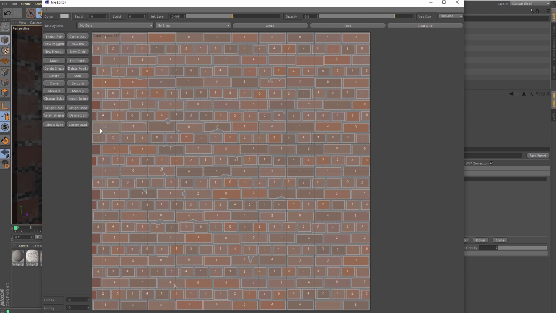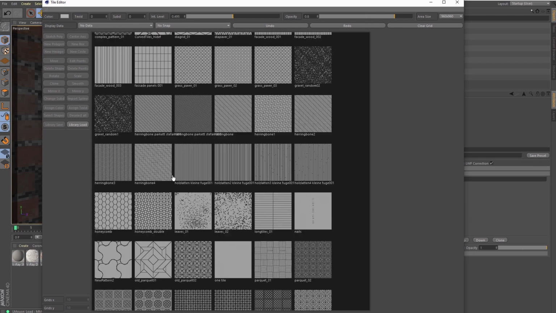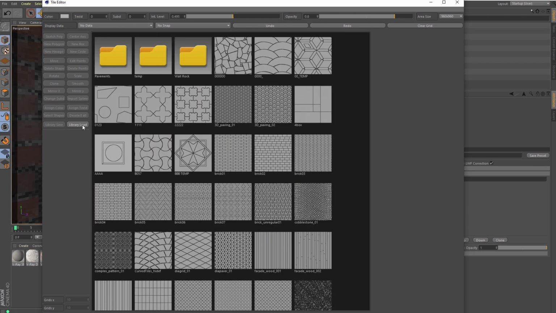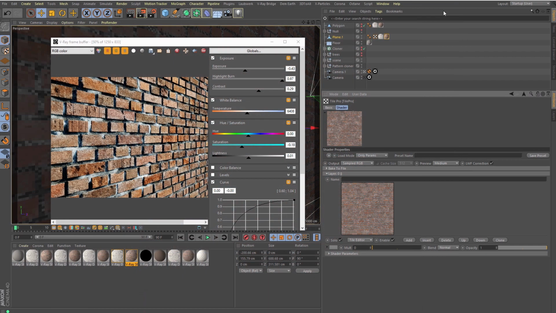I click on here, library loads, and we have many preset elements for you already ready to use. We come to that then in detail for the help videos. So that's the tile editor here.